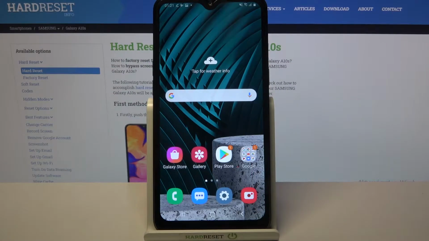Hi! In front of me is Samsung Galaxy A10s, and today I would like to show you how you can download and apply iOS Launcher on this Samsung.